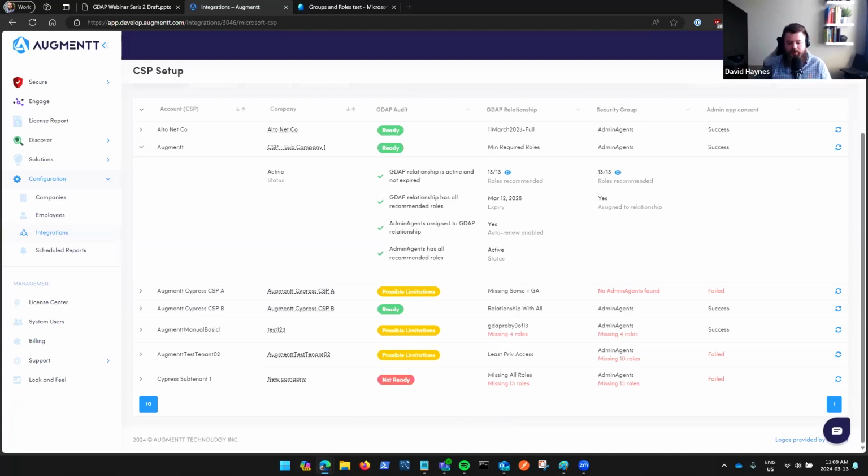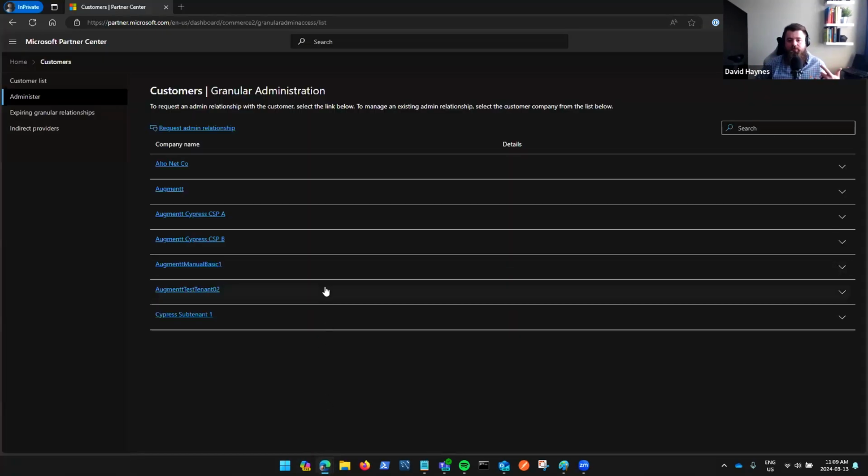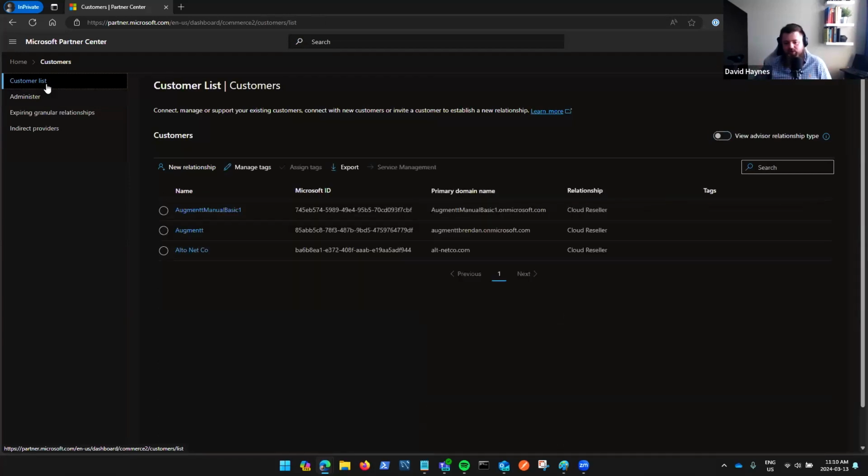So pivoting over to another window where I have the partner center. One thing that MSPs get confused on, or people that we talk to, is the difference between customers and administrators. Customers, from my understanding, is kind of a relic of DAP, when they were delegated admin permissions for your customers, versus GDAP, where you have more of an administrative relationship. So this list might be long.